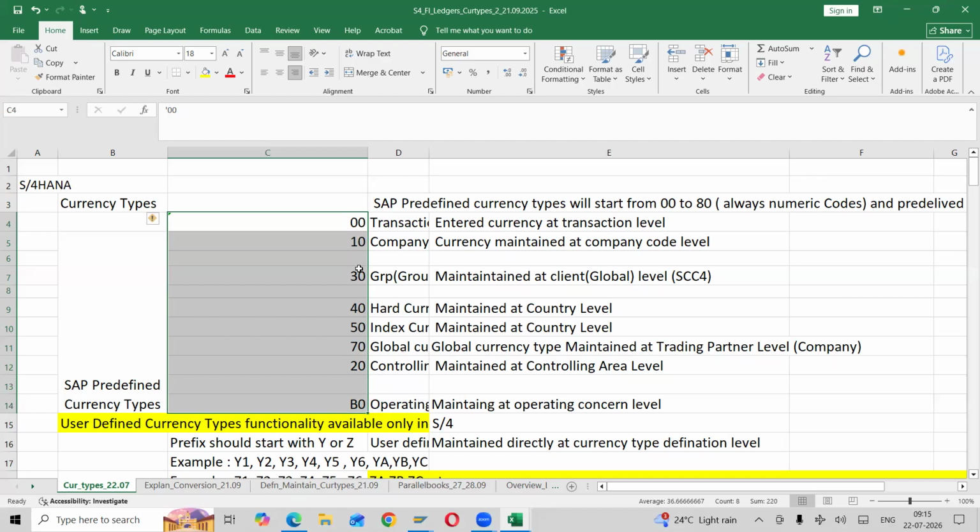Even though there are this many currency types, in ECC they are predefined, but you can use only 3 currency types at a time. I'll tell you that.